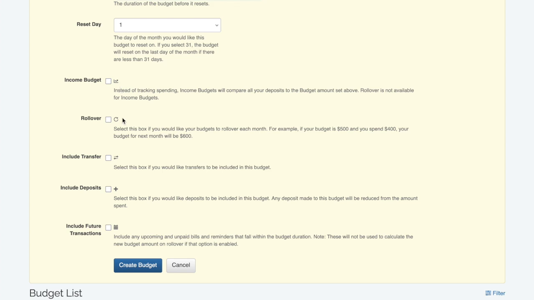The rollover option should be enabled if you want any unspent or overspent money to affect the next budget when it rolls over. If you overspend one month, the next month's budget will be reduced by that amount. Conversely, if you underspend one month, the next month's budget will increase based on how much below your budget limit you were. When checked, the Include Transfer option will include transfers in its calculations. This is off by default since typically transfers between accounts shouldn't count against your budgets.